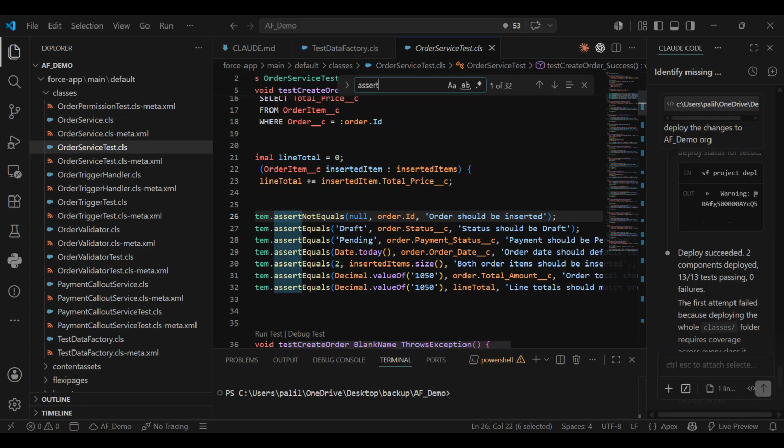Let's see this. So over here, we have these assertions: draft, pending, then size of, or not.